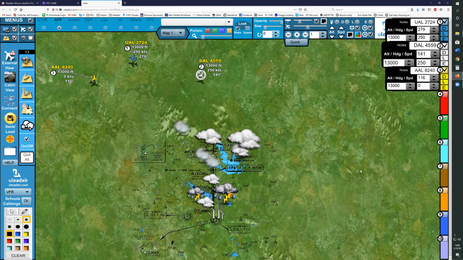Request visual approach. Okay. Tower, Delta 4559, we haven't received the localizer. We have the runway in sight. We can continue with the visual approach. Good. Perfect. All right.